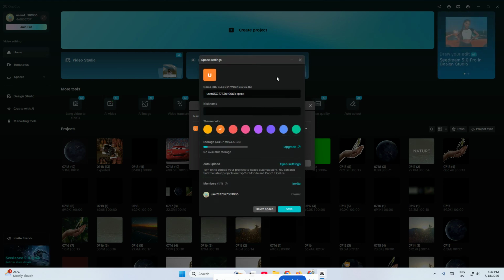Inside Space Settings, you can change several things. You can update the space name if you want to make it easier to recognize. You can also adjust your nickname, which is helpful if other people on the team need to identify who is who. If you want to customize the look of the space, you can change the theme color as well. That's a nice way to visually separate different workspaces or projects.